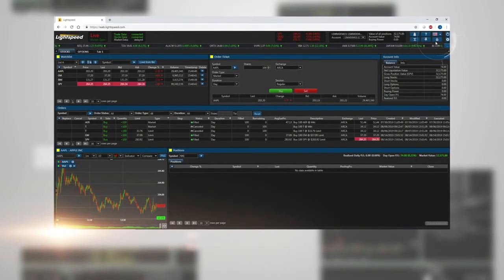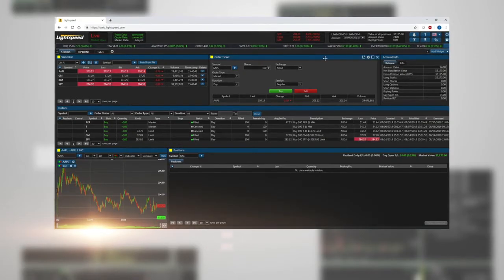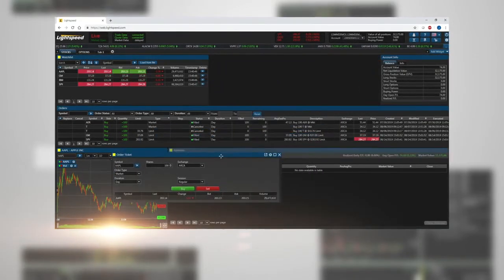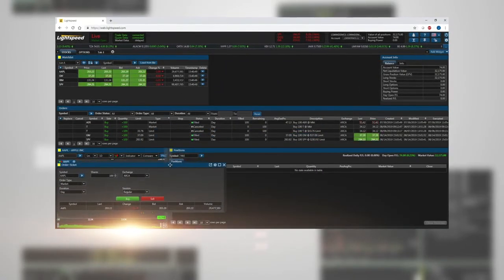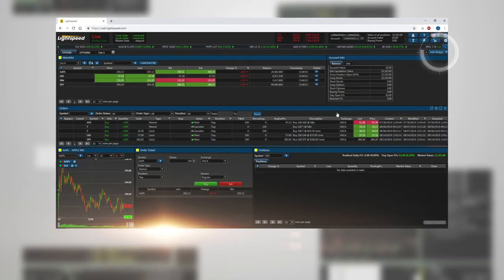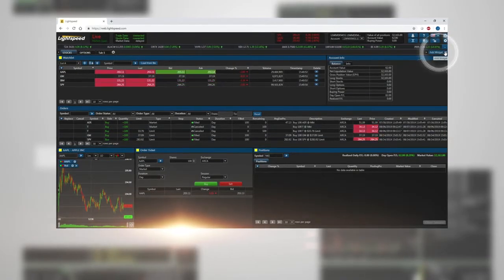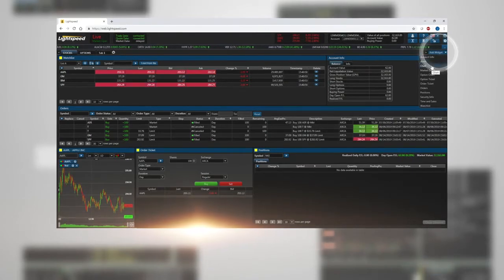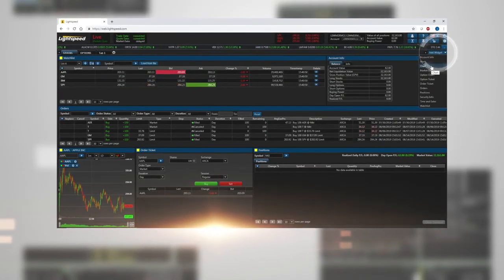However, if you click the lock button in the upper right-hand corner, it unlocks the layouts, and you can move windows around, size them, and add new widgets. Each individual window is referred to as a widget. Once your layout is unlocked, the Add Widget button will appear. Click on it and choose the new widget you want to add.